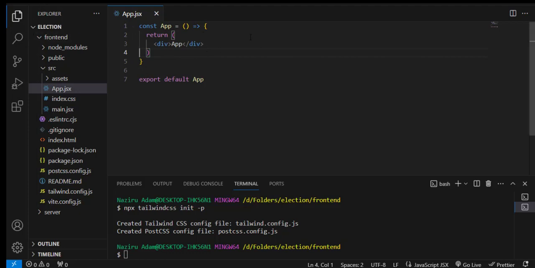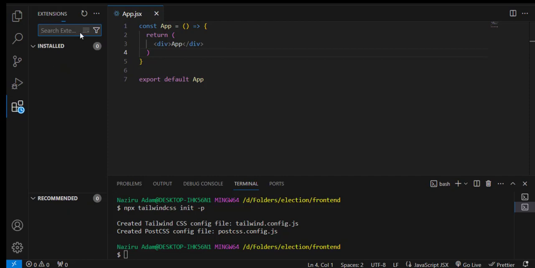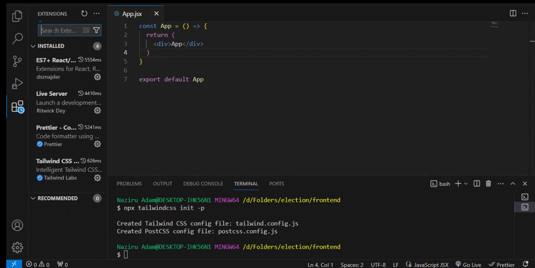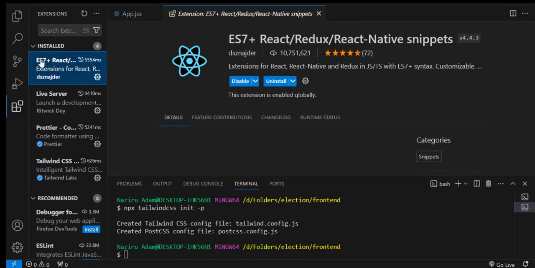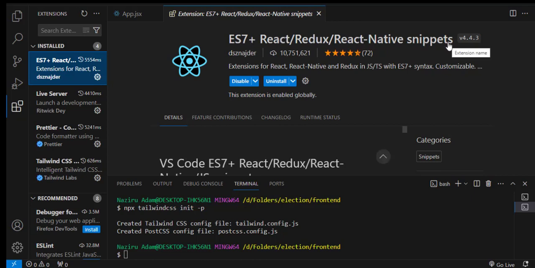Okay, and by the way, where do we get that rafce? If you install your VS Code, then you can come over to the extension marketplace right here and search for ES7 Plus React Redux React Native. Here it is. As you can see, I already have it, and that is why I was able to simply type rafce. You see that? ES7 Plus React Redux React Native snippets. So you can simply come over here, search for it, and install it if you don't already have it.